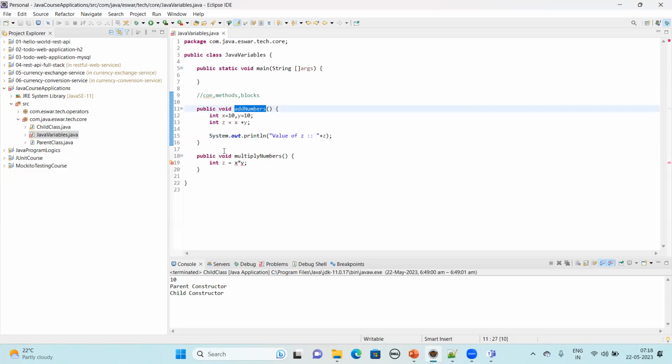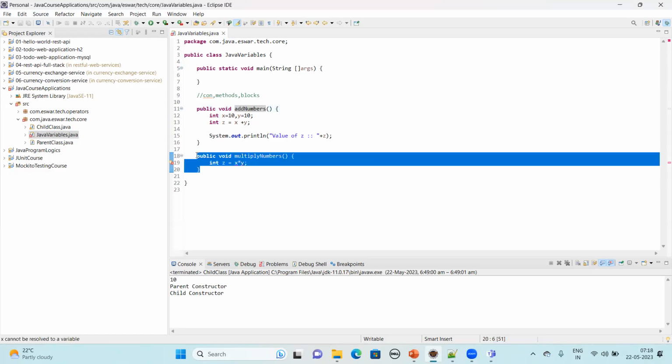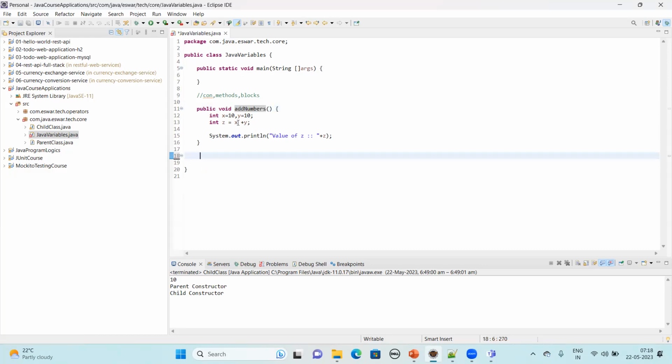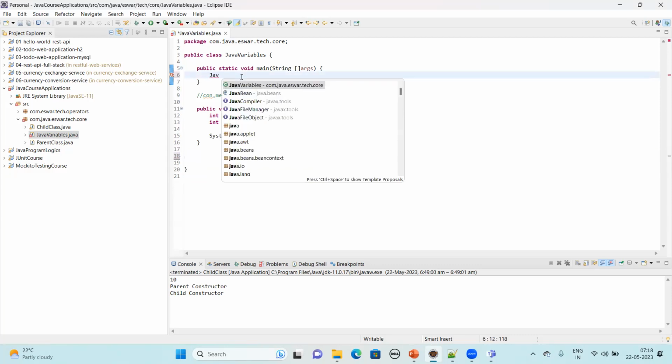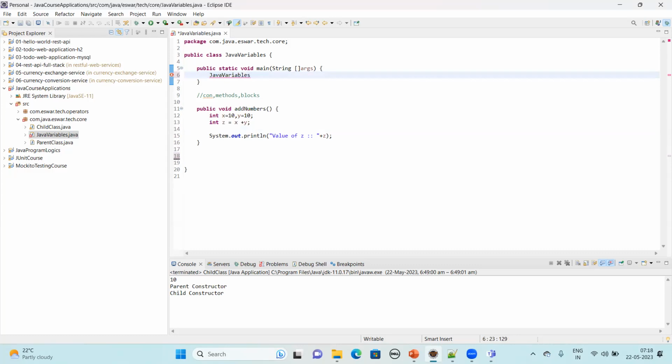The same thing is applicable to constructors also. For example, let's create one constructor here, JavaVariables. Now I create a constructor JavaVariables. This is how we call a constructor with this syntax, since constructors are called while creating objects. Let's create a constructor.